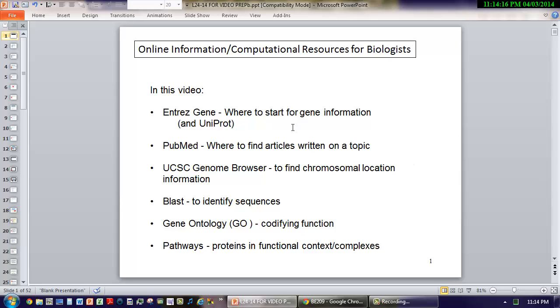Here are the main topics we'll be discussing today and the main websites you'll be required to know about. We'll start off talking about Entrez Gene, which is the NIH website which you should go to first for your entry point into getting information about a specific gene. We'll also talk about the European equivalent to Entrez Gene, which is UniProt.